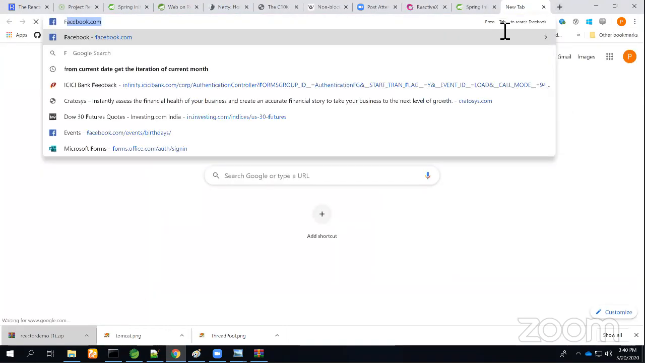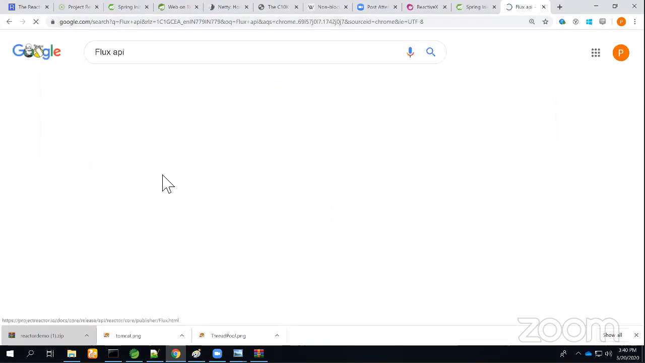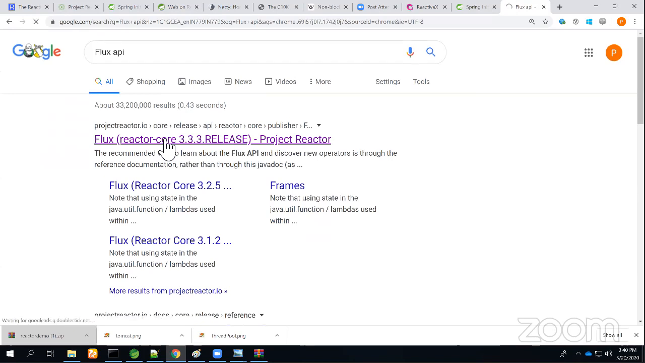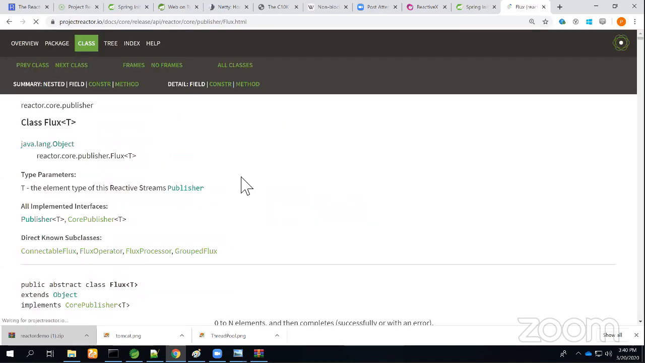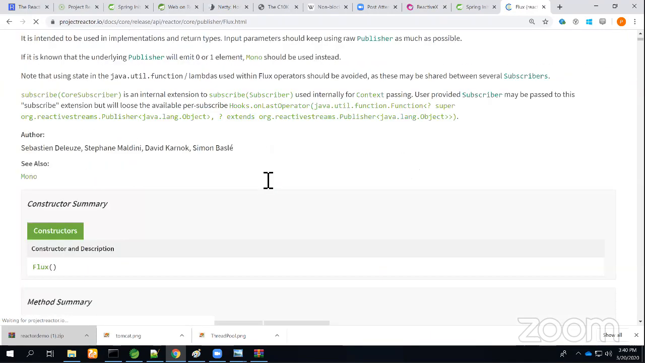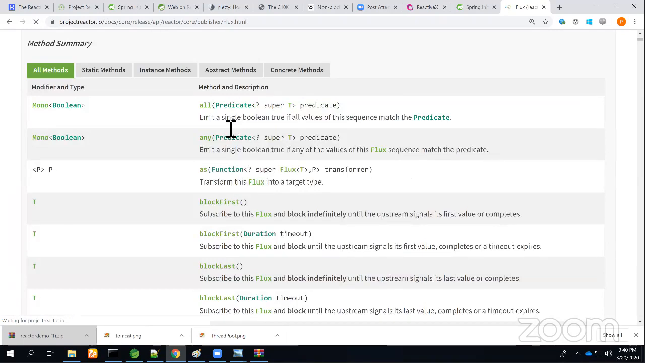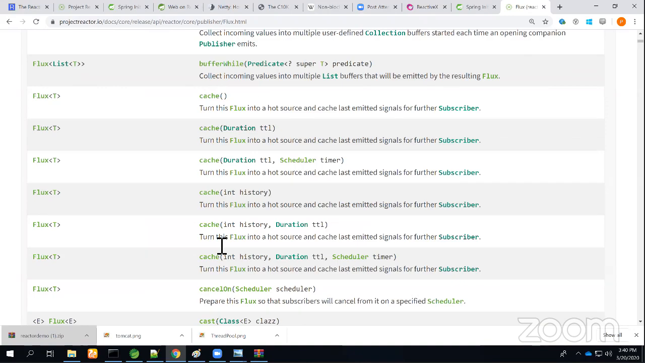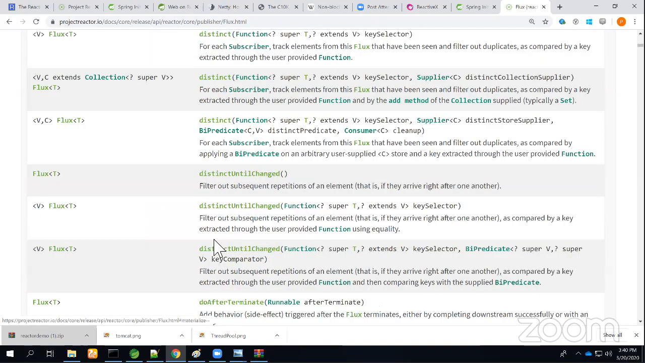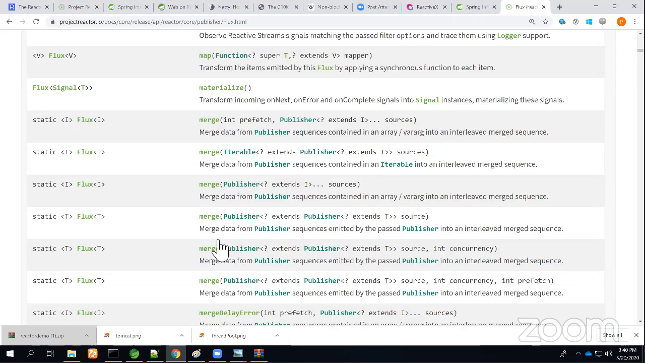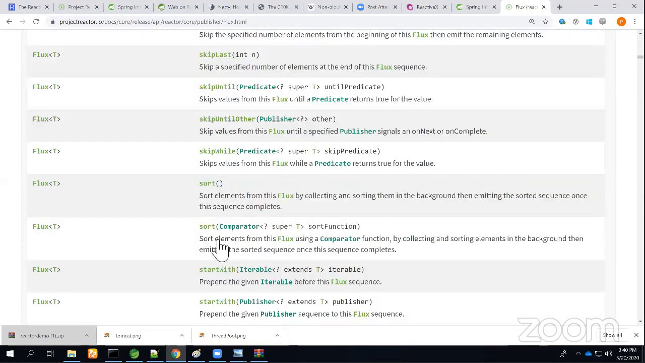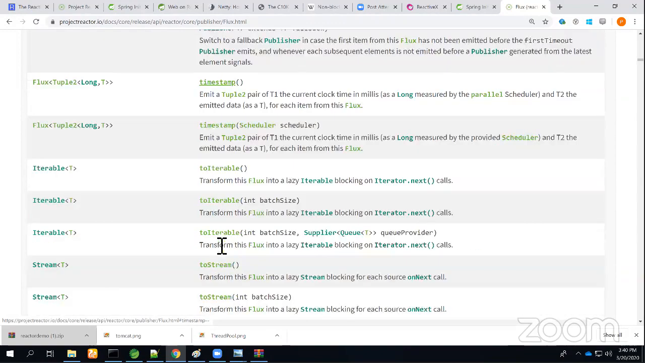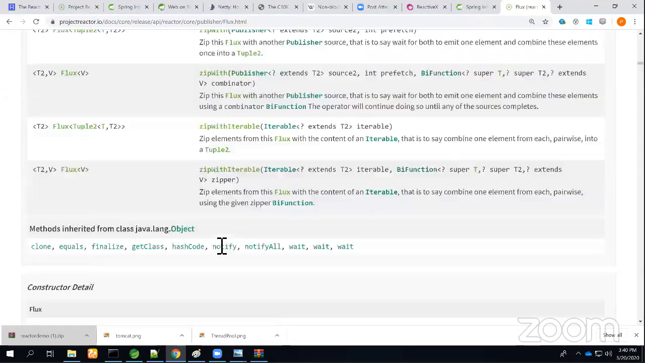I will just show you the Reactor Flux API. So these are all the methods you are seeing. It starts from all, any, as, blockFirst, blockLast. And here you will get 200 to 300 methods, maybe more than that. See, it is still coming. See how many methods there are. Lots of methods are there, right? It is not going to be easy to understand all these methods.